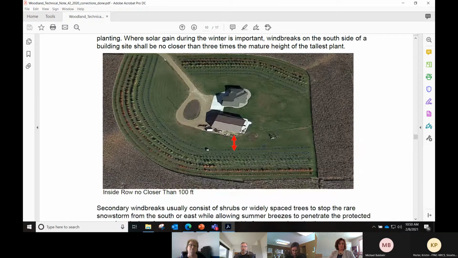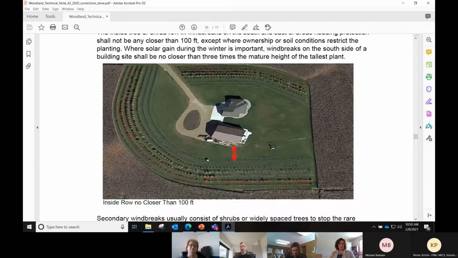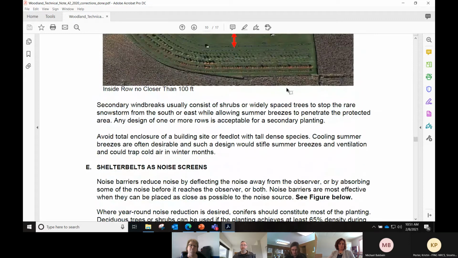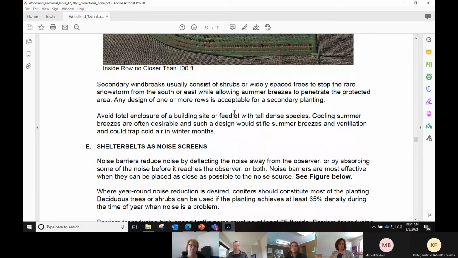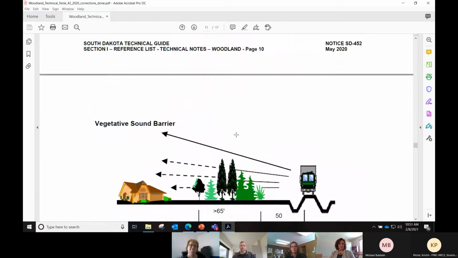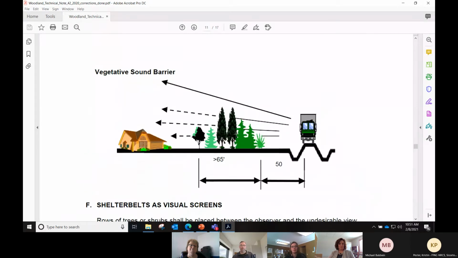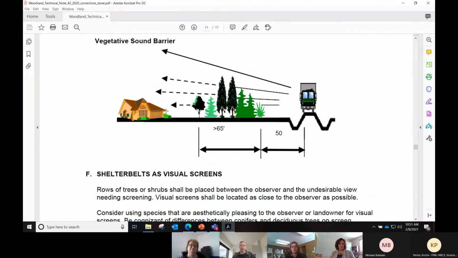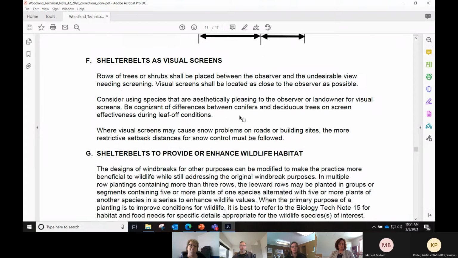So this is talking about linear or leeward windbreaks, basically on the south or east side. So they're a good thing to have as well. Noise screen, that's another purpose of these. I've done a few of these in my career. It's got a design thing here for noise screens, visual screens.